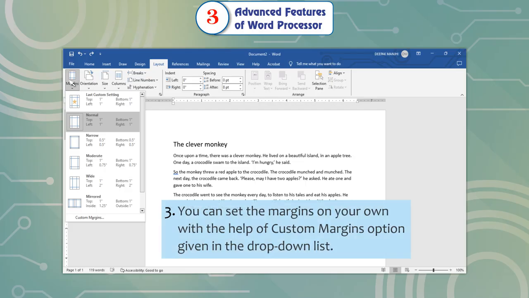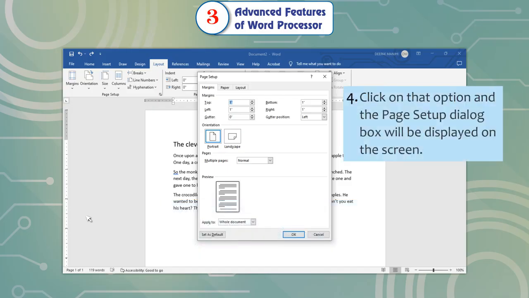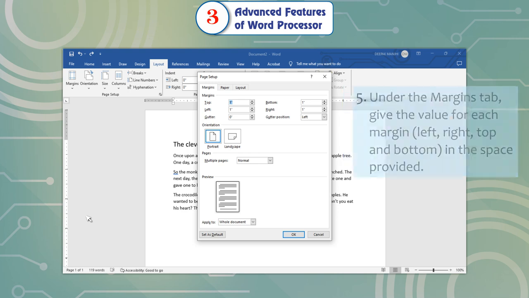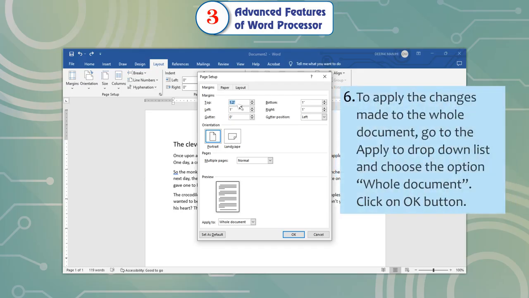3. You can set the margins on your own with the help of Custom Margins option given in the drop-down list. 4. Click on that option and the Page Setup dialog box will be displayed on the screen. 5. Under the Margins tab, give the value for each margin, left, right, top and bottom in the space provided. 6. To apply the changes made to the whole document, go to the Apply to drop-down list and choose the option Whole Document.